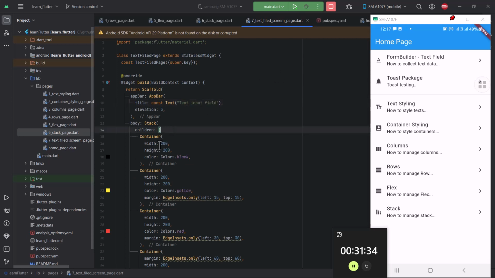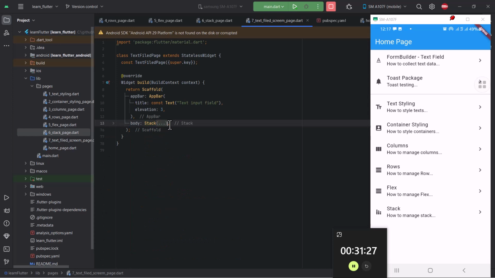After doing that, I'll save and remove this stack, the one we used to demonstrate in the previous class. Maybe I can put a container, and then it will have a child. After creating that screen, I'll go ahead and make this screen link up with the home screen.